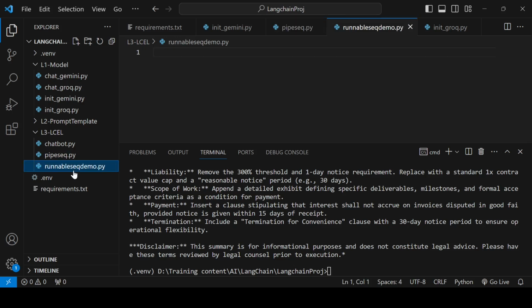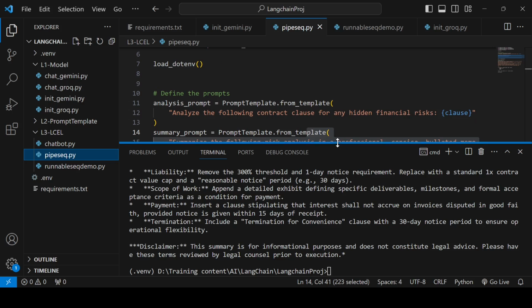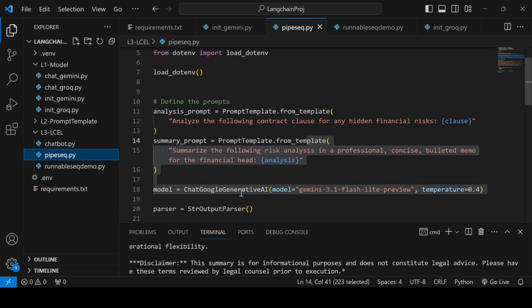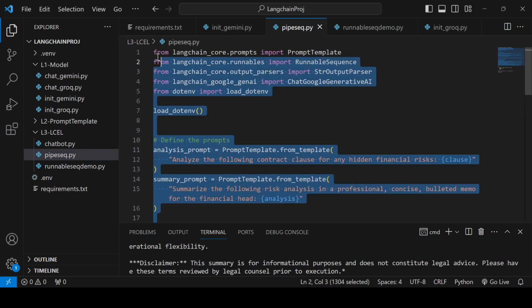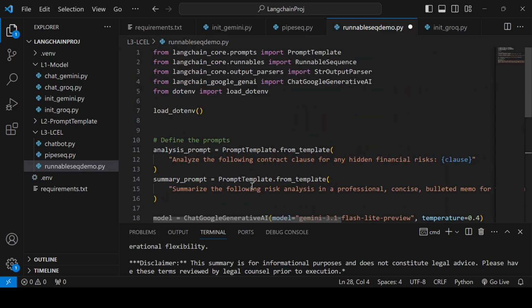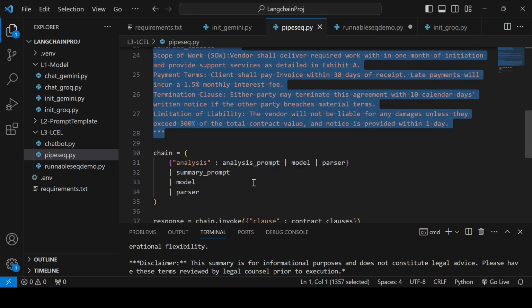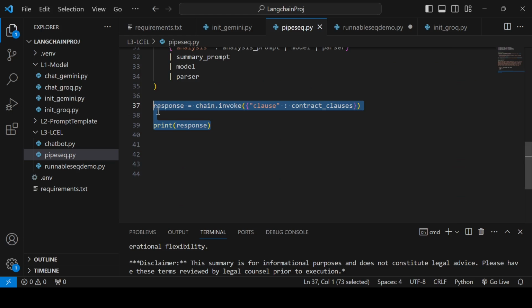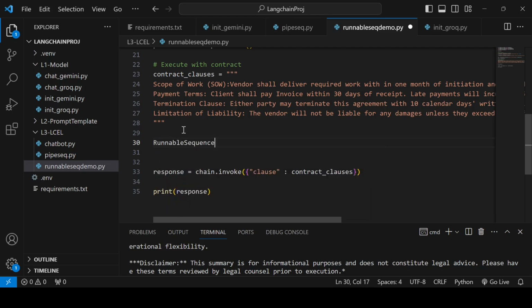So now if we have to do the same thing using RunnableSequence, most of the things will be the same. At least till this part, we can copy from here itself. So clause and prompts. Then this part also we can copy. In between, we'll have some change. So now we have to do it using RunnableSequence. So that will be a RunnableSequence.